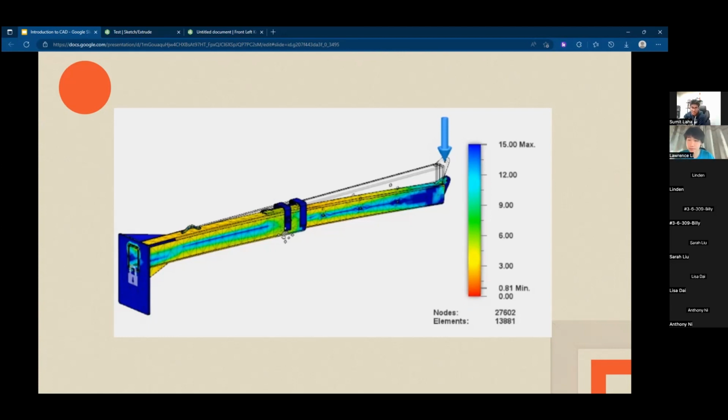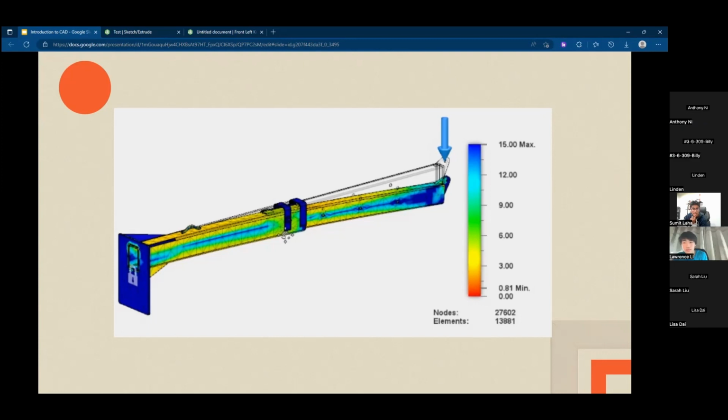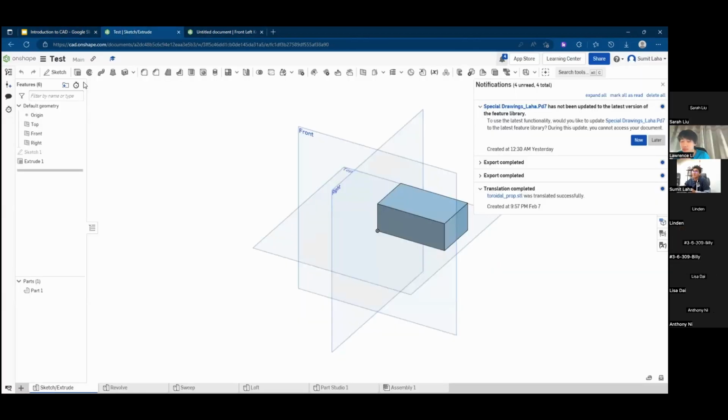Who here has their Onshape account? Anthony, I see that. Billy, yeah. Okay, so a couple of you guys do have it. All right, most of you have it. So if you guys want to just open up your Onshape accounts, just let me know when you have it open. All right, good, good.